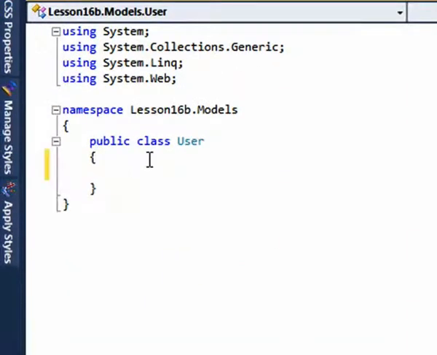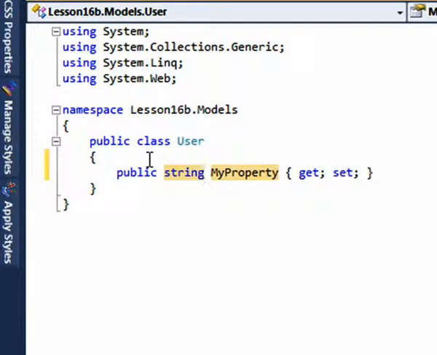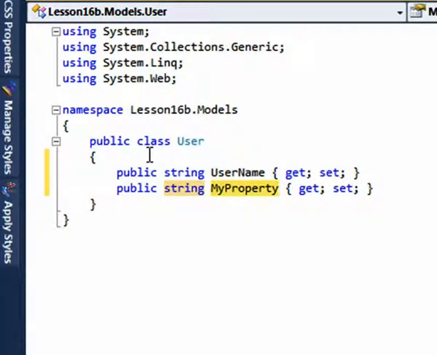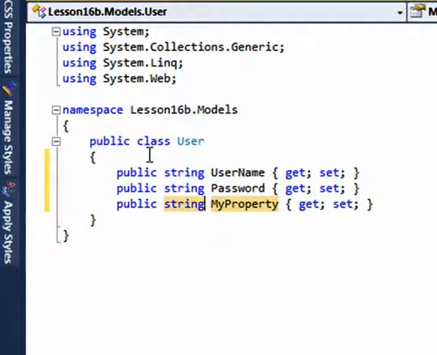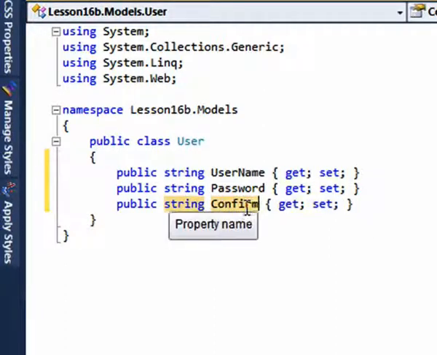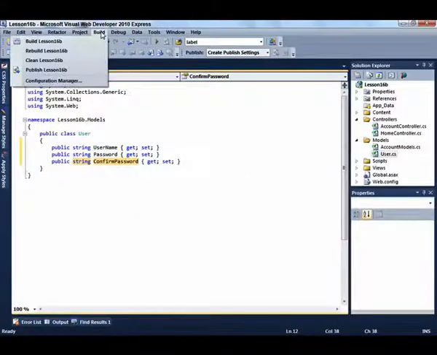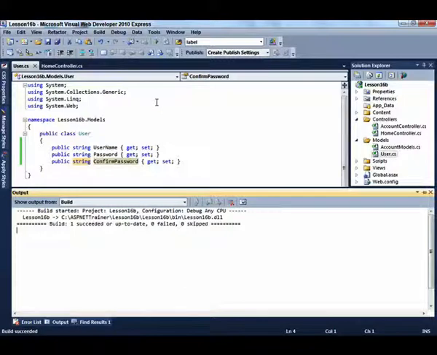So hit prop tab, string tab, username, and hit enter to go to the next line. Then type prop tab, string tab, password, and hit enter to go to the next line. And then hit prop tab, string tab, confirm password, and now build the application by selecting Build Lesson 16B from the Build menu.